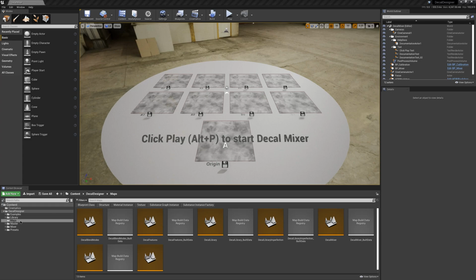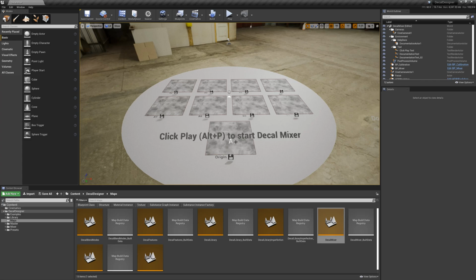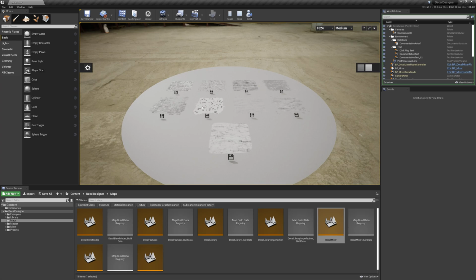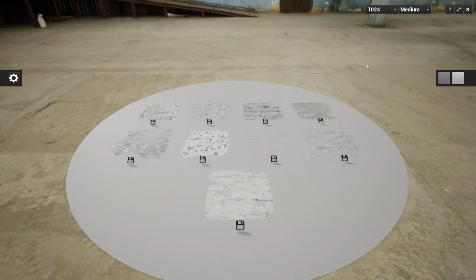Next, you want to go to the Mixer map, which is under Maps and Decal Mixer. And you just need to click Play to start Decal Mixer, or Alt-P is the shortcut. Once you load the Mixer, you'll see it'll already start to create decals for you. I'm just going to hit the Maximize or Full Screen button here so we can see a little better.